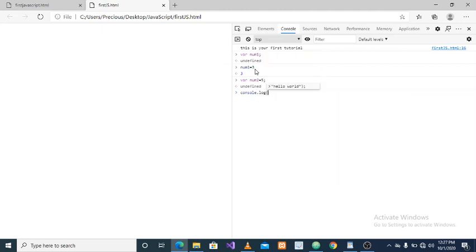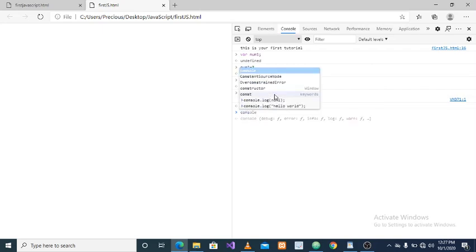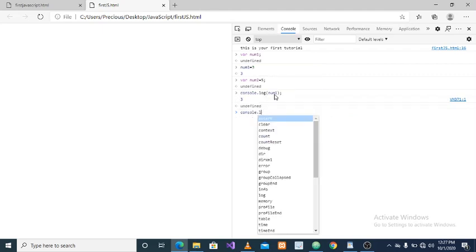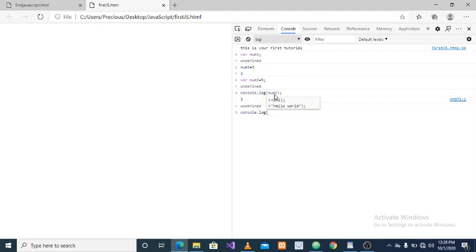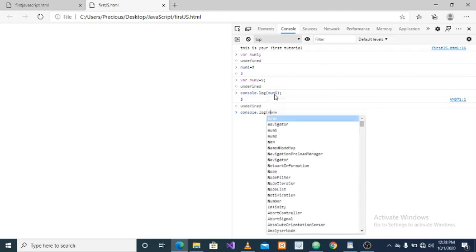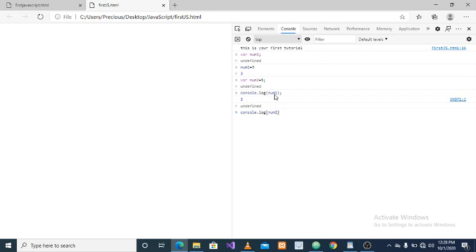console.log. Then I'll use the name. I can start with num1. A variable is just a container that stores information temporarily. Then I can just press enter. See, we get 3 since we use the variable name num1. Then variable name num2, console.log num2. See, we get 5.